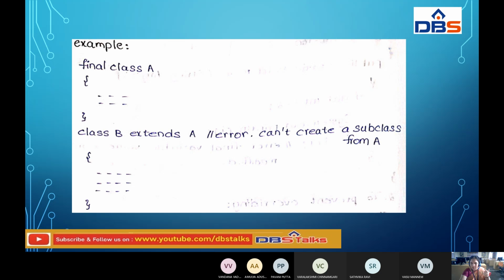Error: cannot create a subclass from A. Why? Because here we have already put the final keyword. For which purpose? To prevent inheritance. The parent class doesn't want to give any properties from itself to its child. In this situation, we use the final keyword in front of the declaration of a particular parent class. So this is an example for this. That is the importance of the final keyword.